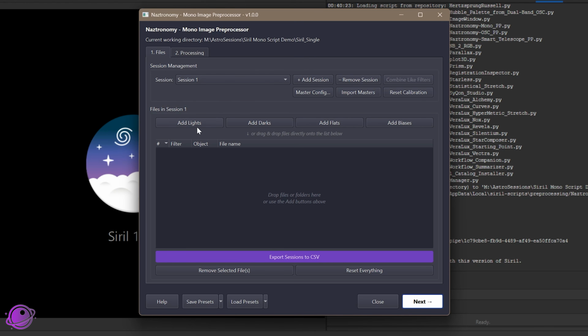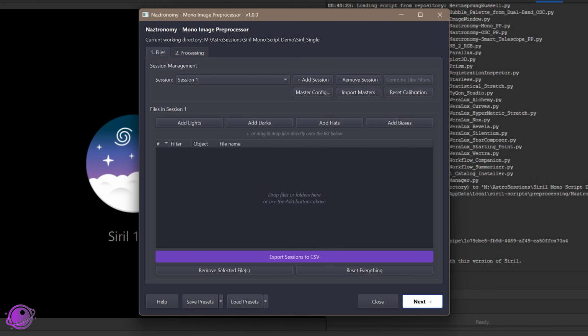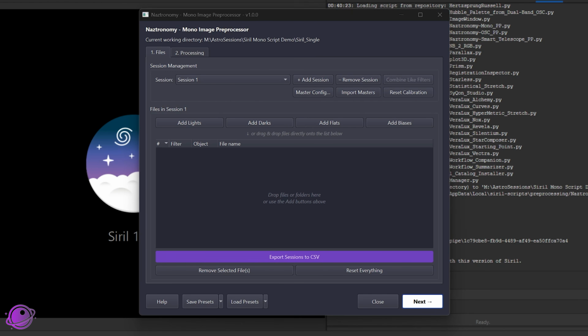You can use the add lights, add darks, add flats, and add biases buttons to add your files here as you go, or you can click and drag and drop your files here and it will add them and create sessions for you. Let's quickly look at what that looks like.